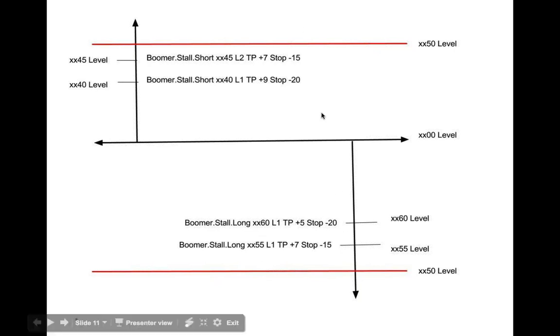In this particular strategy, if the price goes to 40, you sell, and then if it goes to 45, you sell again. And your total stop here is not the 50 level, it's actually the 60 level. You give yourself a little more breathing room, a little more time to survive the stop. And the target here on the first trade is 9. The target on the second trade is +7, which makes on the whole trade +9.